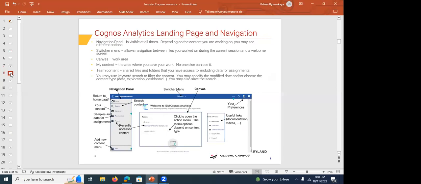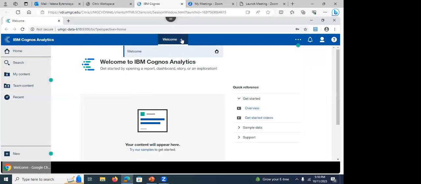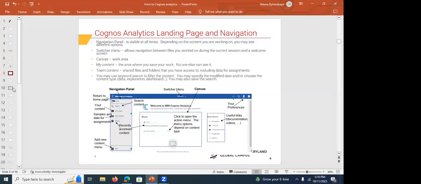Okay. Now, that's a landing page. I showed you that. Another thing is this. See this welcome? At the moment, you don't see anything else, but when you start working with files and click on this arrow, you're going to see everything that you have currently opened. Then clicking on the home is going to take you to this page that you're on right now. Clicking on this logo, well, it's not clickable here. Now let's go back.